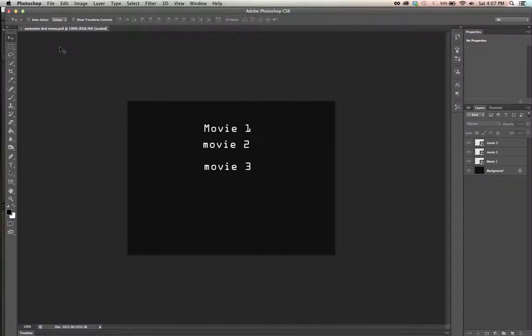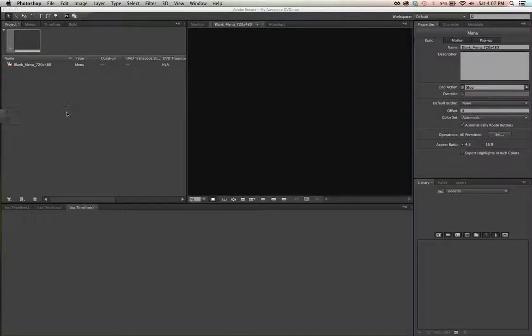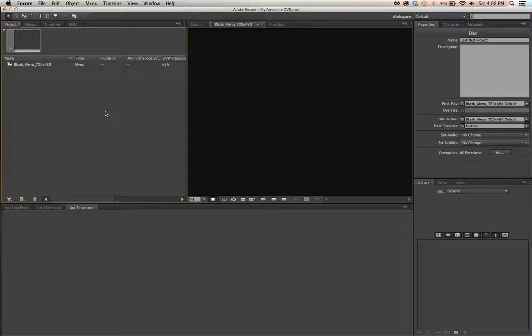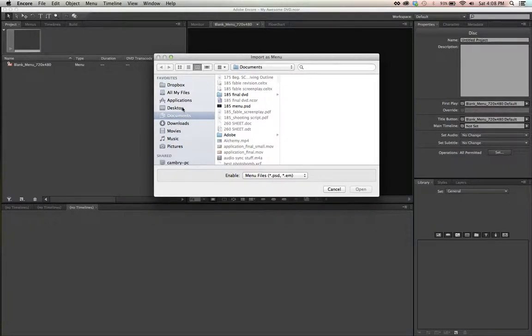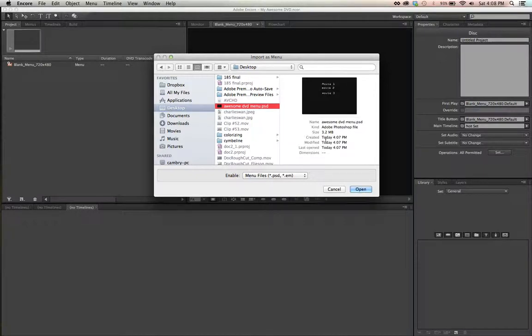And then you're going to go back to Encore. When you do this, it's going to end up making two menus in here. I'm sure there's a way to not have that happen, but I don't know it. Basically, the reason I imported the menu into Photoshop was because it got all the aspect ratios right, and I don't know how to do that. So you're going to right-click in the Project tab over here, Import as Menu. And then we just saved our menu on desktop, Awesome DVD Menu Photoshop. There we go.